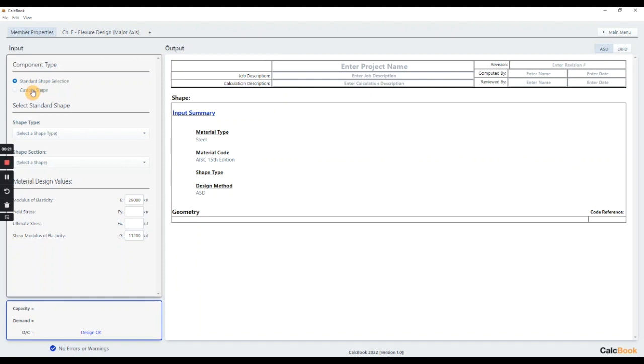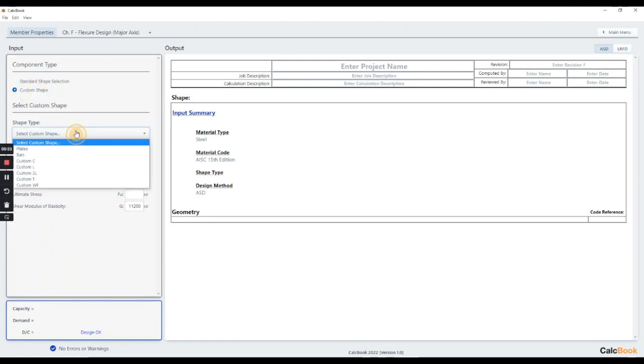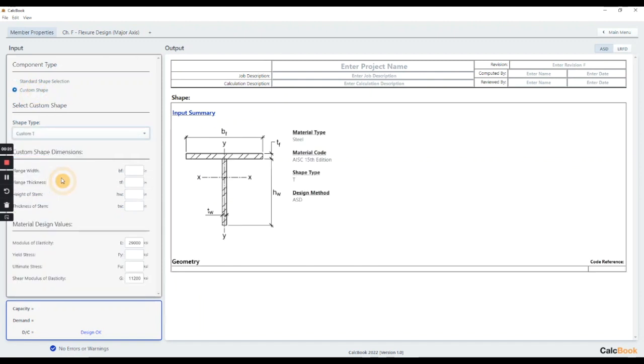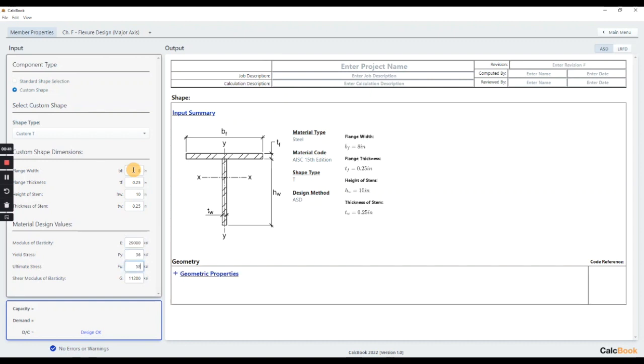Once we're in the module, we can go ahead and click on Custom Shape. We can go in and click on Custom T, and we go ahead and enter in our dimensional properties for the shape. So we're going to have an 8-inch wide flange. It's going to be a 1/4 inch thick. We're going to do a 10-inch tall stem, and that's also going to be a 1/4 inch thick. It's going to be a built-up section, so we're just going to use A36 steel.